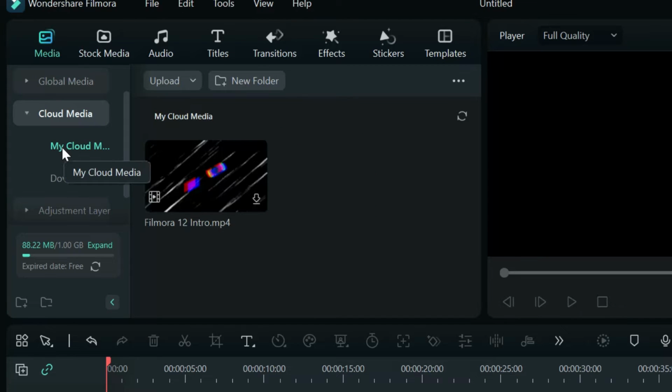Cloud media. This is, Filmora gives you 1 GB of free space to do what you want with it. I've placed my Filmora 12 intro video out there as a demonstration. So now, wherever I am, on whatever machine I'm on, my phone, my PC, my Mac, a different PC, doesn't matter. I go to my cloud as long as I log in with the same account, and this file will be there for me to use.